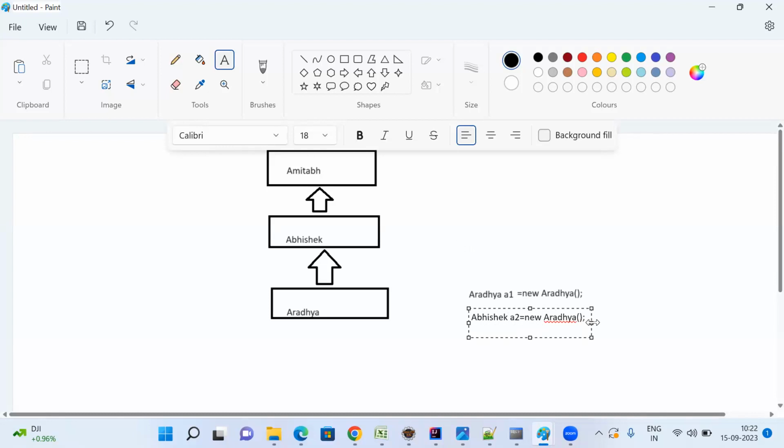And what is the third option I have? Sir, Amitabh. That is also a possibility because it's inheritance, otherwise it would not be. So the child class object can be referred to by any of its parent class references also. Now I have an object of new Abhishek. What options do I have?